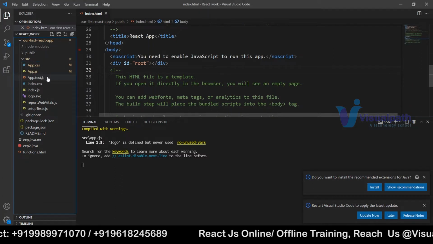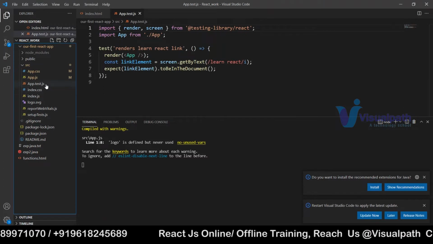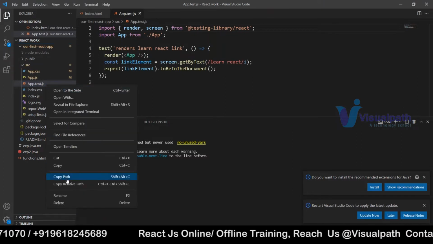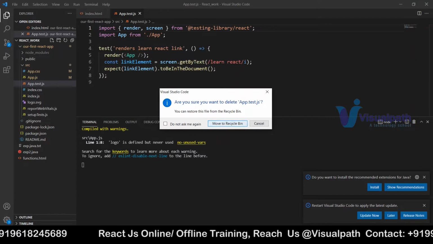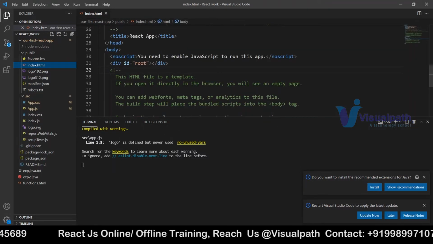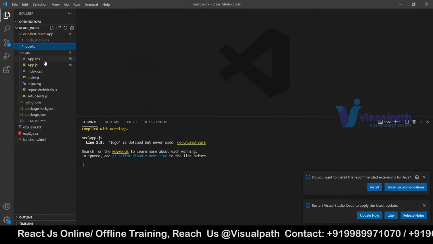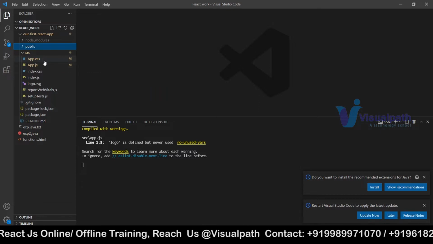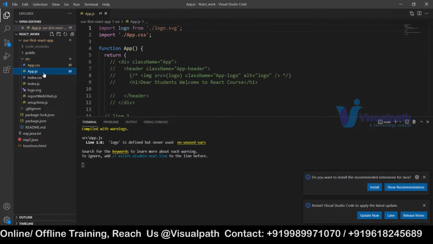In it we have something like App.test.js, which is purely related to testing. I want to keep this folder, this application, as simple as possible now. Okay, I want to remove this one also. App.css is just for styling purposes.